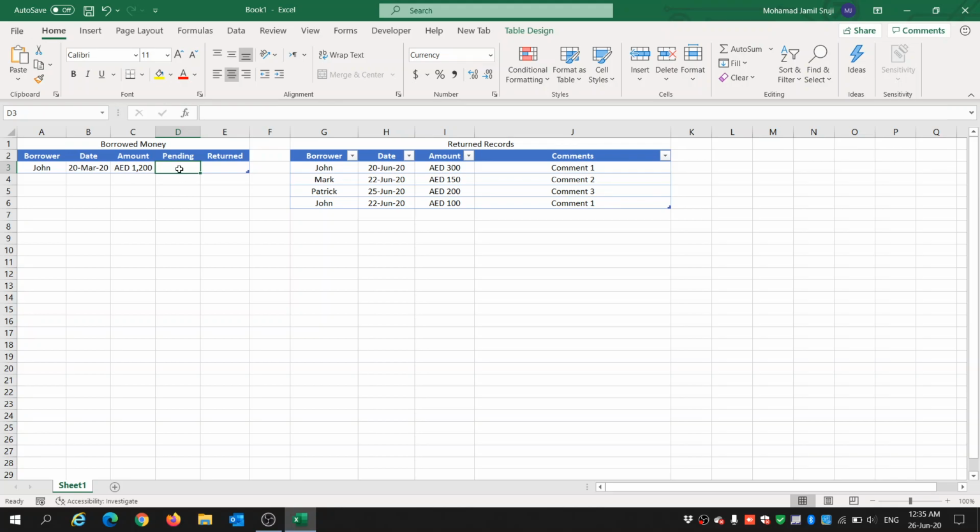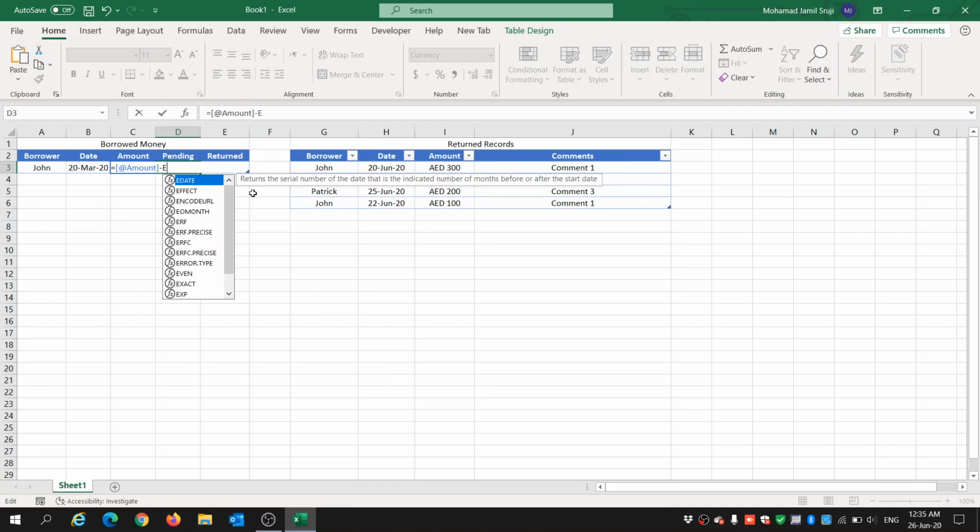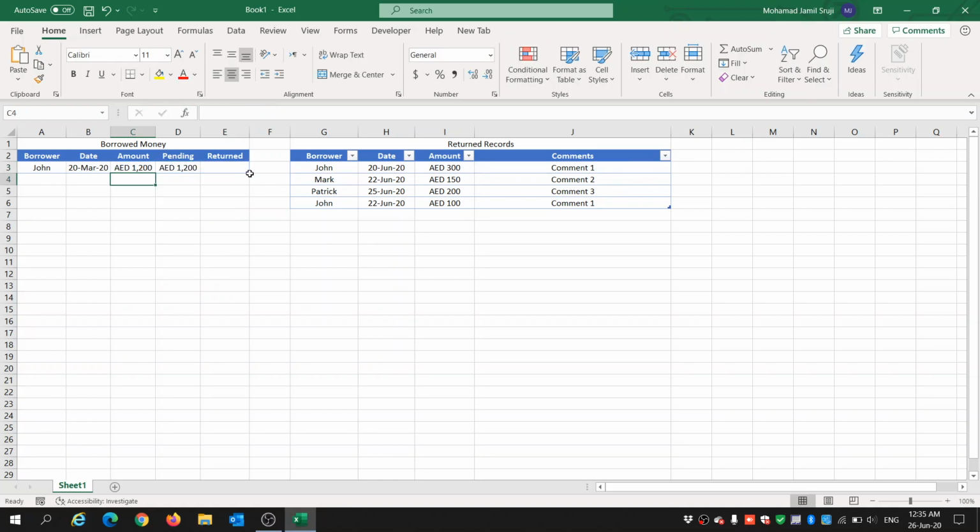So the pending is equal to the amount that I borrowed minus the returned, which will be E3, which is 1,200, nothing returned.